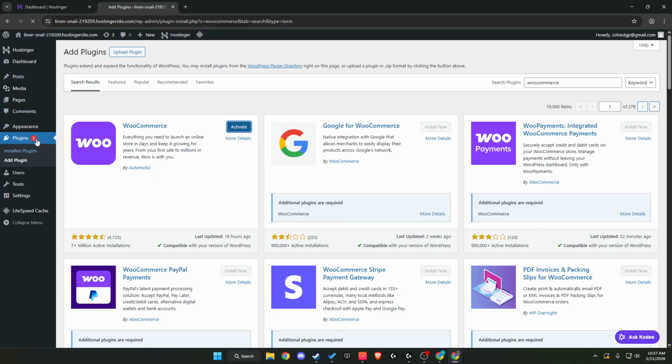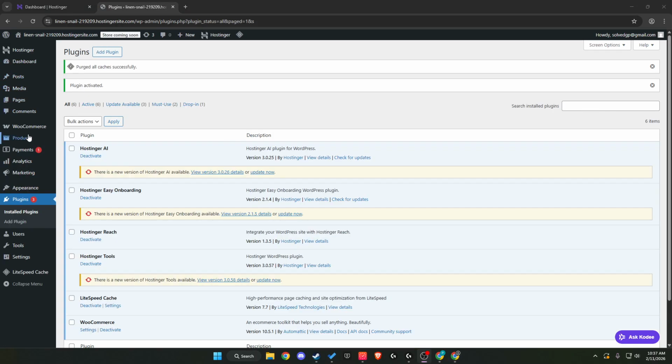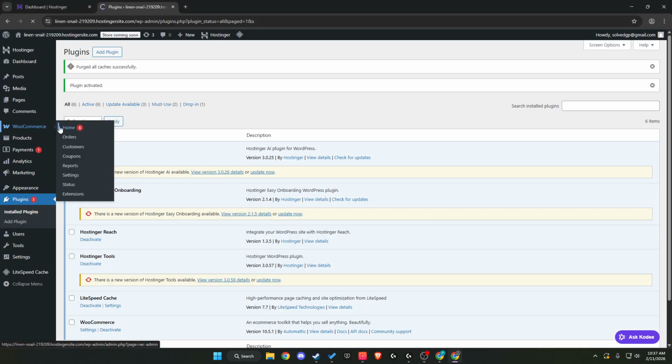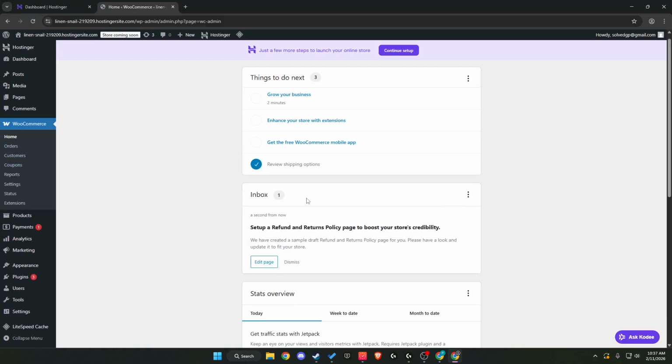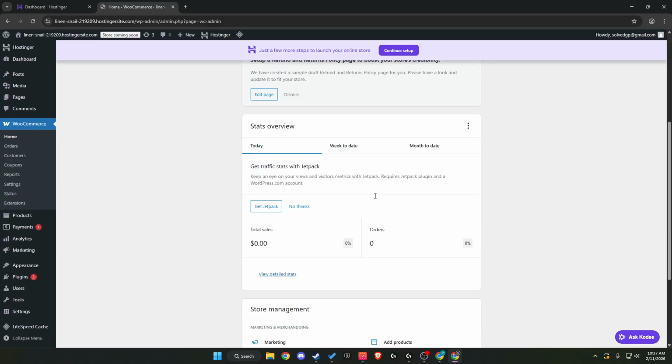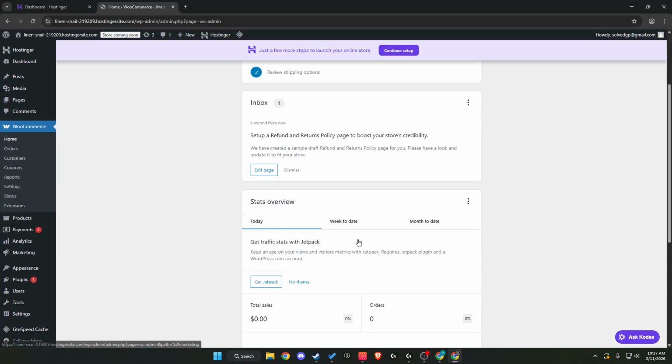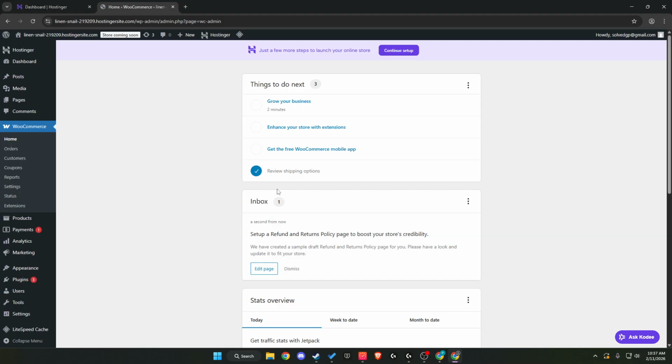And then a new option will appear here. Then you can click on your WooCommerce here, and then you can customize your store just by changing these options if you want. So that's pretty much it.